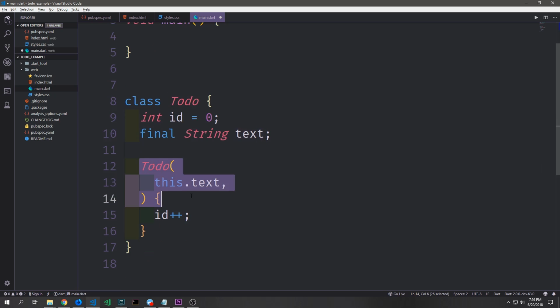So inside of the constructor, we just say this.text because we want to pass the text into the constructor. And then in the body of the constructor, we just increment the ID. So the first to-do we make will have an ID of 1. The second to-do we make will have an ID of 2. And it will keep going like that.